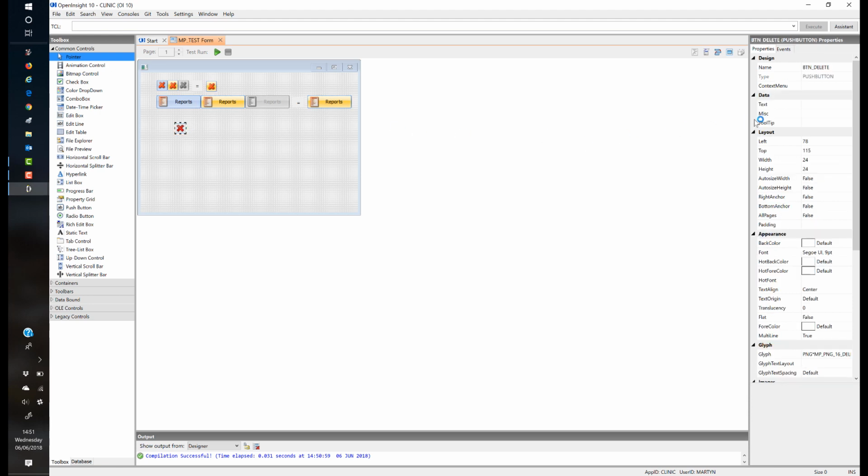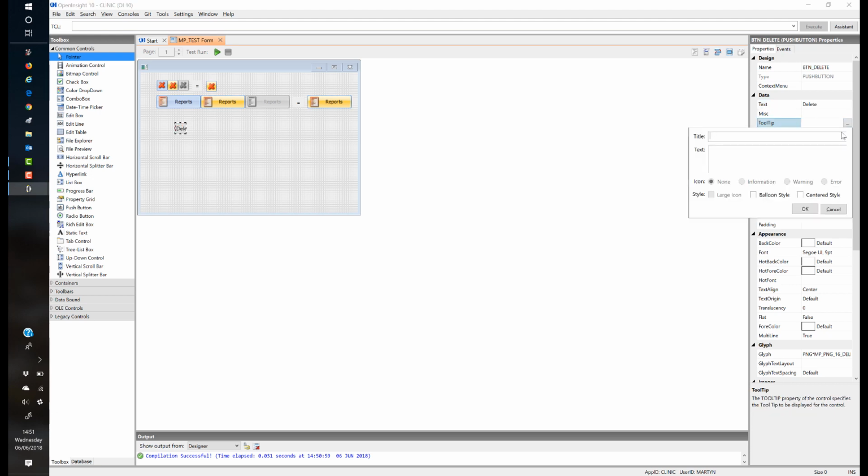What happens if we want to do a button with text? Well, let's add some text in here called delete. And while we're here, I'm going to add a tooltip. So the tooltip, the title will be delete, and the text is going to be delete this record. So this is just some help text for our user.